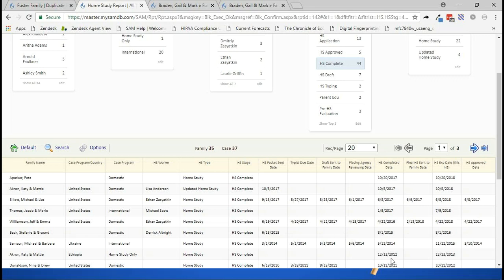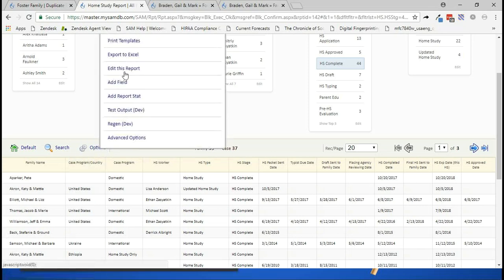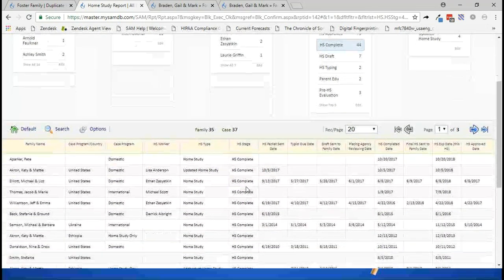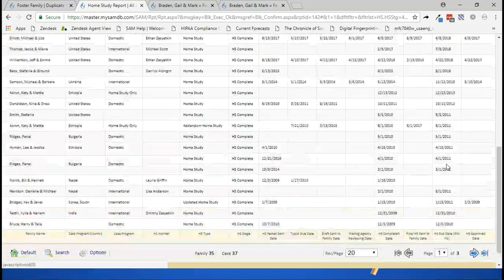As soon as you've done some kind of sending, right? Under options, there's sending a bulk email. So these 37 records, I could say, hey, your home study is completed, here's some information. And if you then also wanted to add a date field, you could totally choose to do that as well. Yep. Let's look at this.